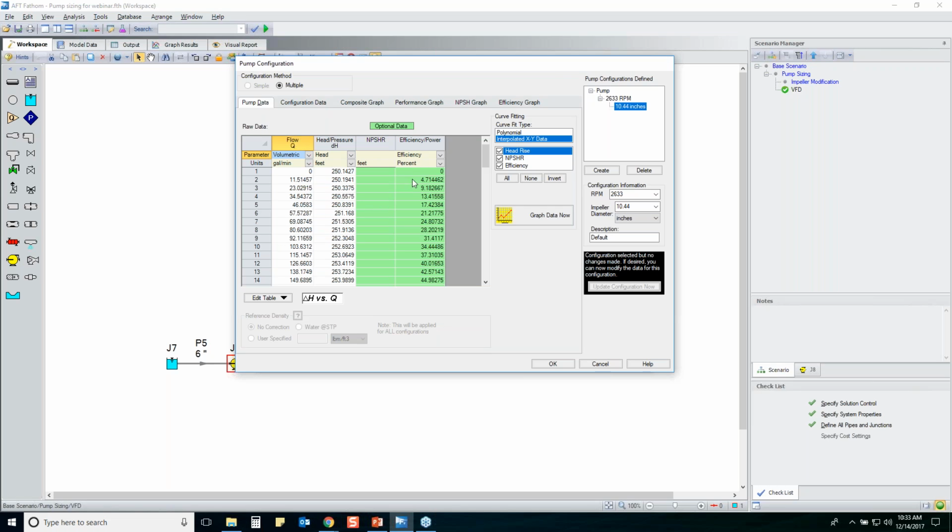Well, the answer to that question is, if they give you your head and flow curve in terms of head and volumetric flow rate, those two parameters do not depend upon the density. So when you do volumetric flow rate and head rise, then that will apply to any density that you're going to be pumping.